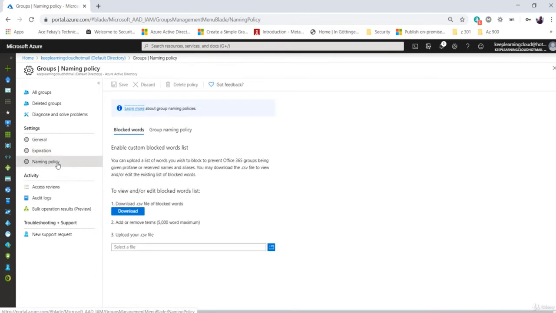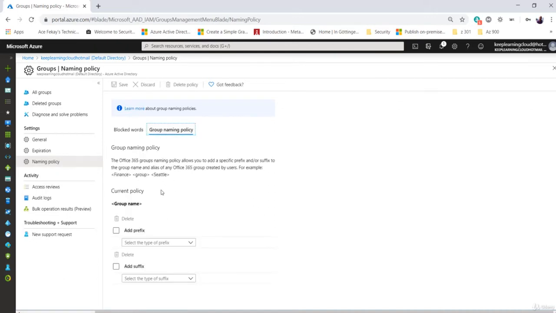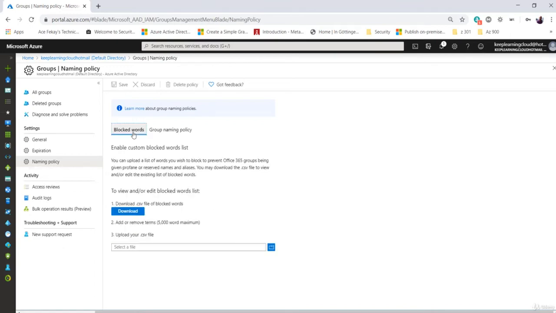Going to the naming conventions or the naming policy, you can have certain groups blocked and you can define the group naming policy as well. So when somebody creates a group as part of self-service provisioning, they should be following certain prefixes. You can go ahead and select those prefixes and suffixes here to enforce your naming convention and naming policy. And then we just spoke about blocked words, where you would not like anybody in your organization to use certain strings or certain parts of a word in their group name.